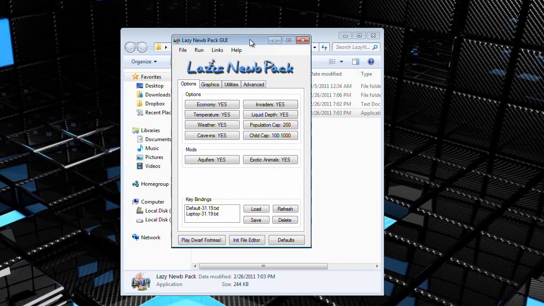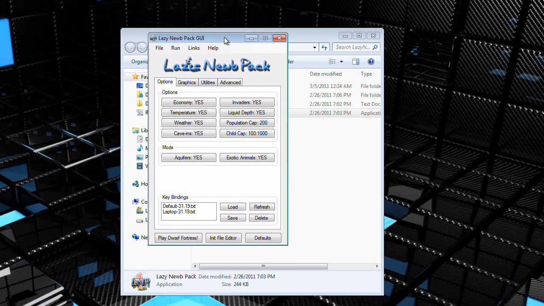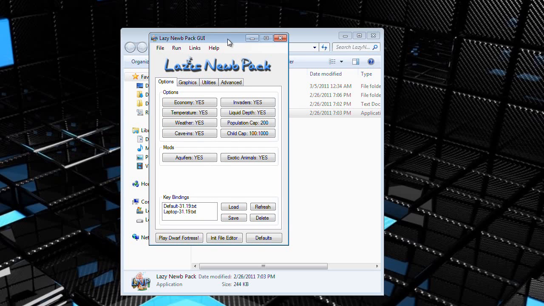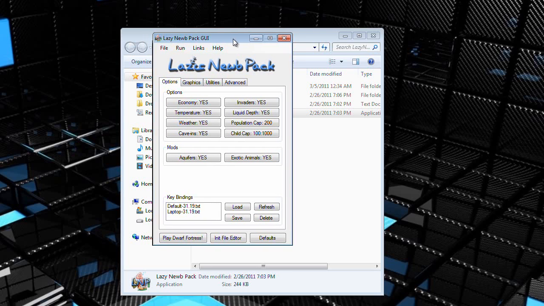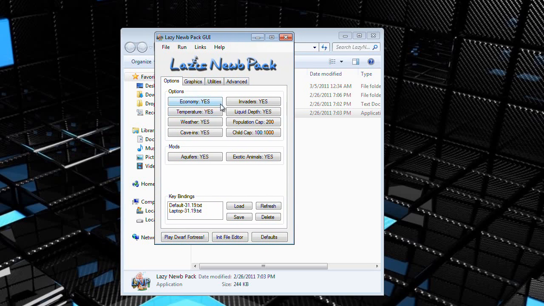Now this entire pack was built by Lucas Up from the Dwarf Fortress forums. He also has a channel on YouTube somewhere. But yeah, thanks to him, he did a really good job at this, and it makes it a lot easier than the old version. So let me go ahead and show you a few things about this.